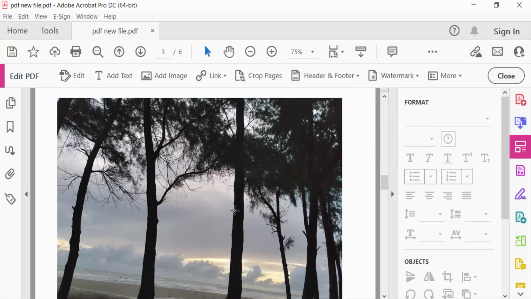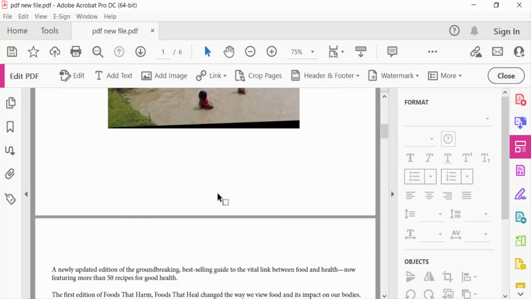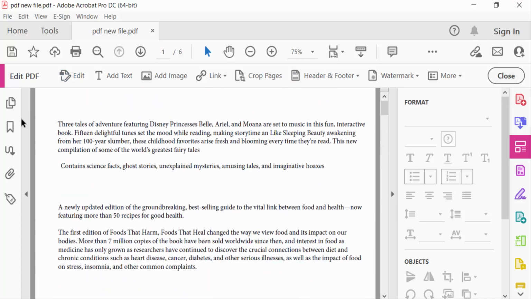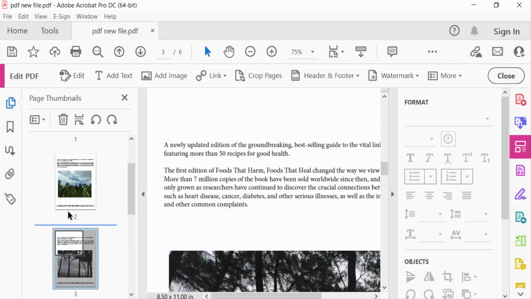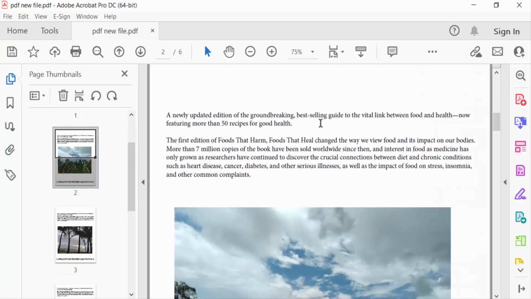Now see, every page has no header or footer. Just go to page thumbnails and see there is no header and footer in this PDF document. Now close and save this.